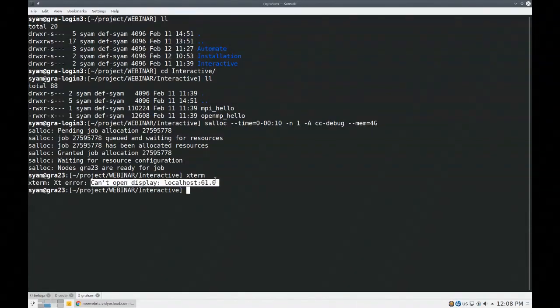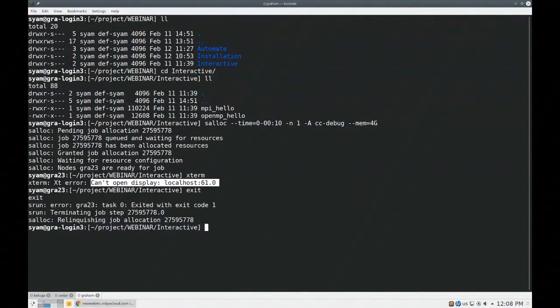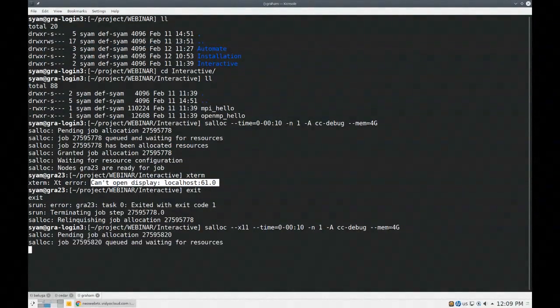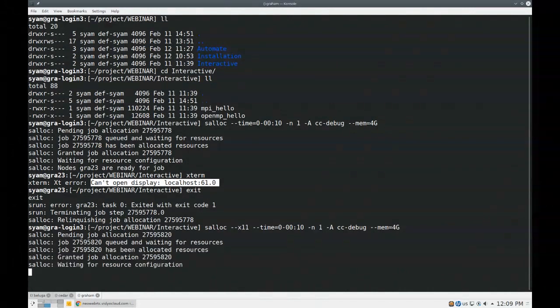So what I should have done, if I plan to do something interactively and graphically, like the DDT debugger, for example, which requires a GUI, is exit, and add one more option, --x11. Sometimes it's flaky, sometimes it produces errors, so it's not super reliable. Also, it's not the most efficient way to run a graphical application. A much better way is to use the VNC mechanism, which I'll explain at the very end of this webinar. But for now, just as a demonstration, I'm using --x11.